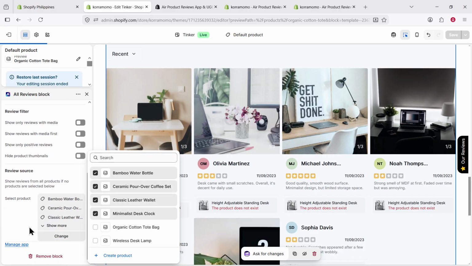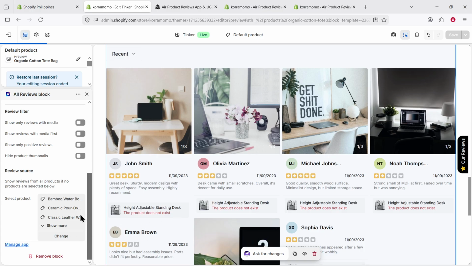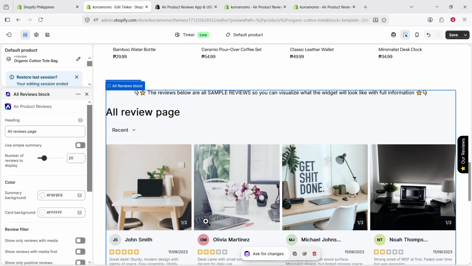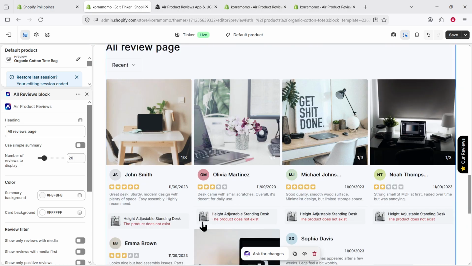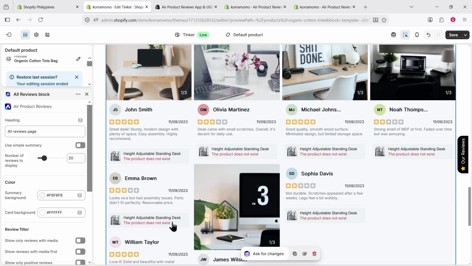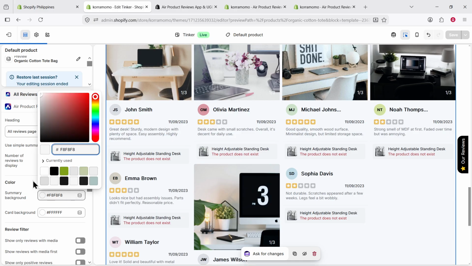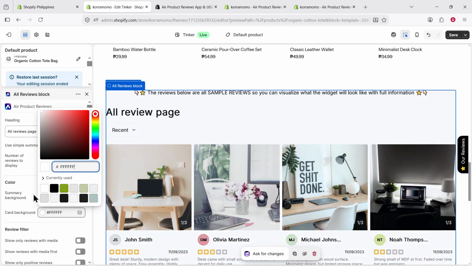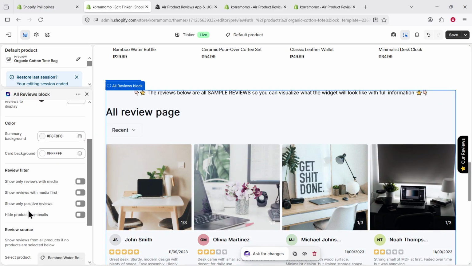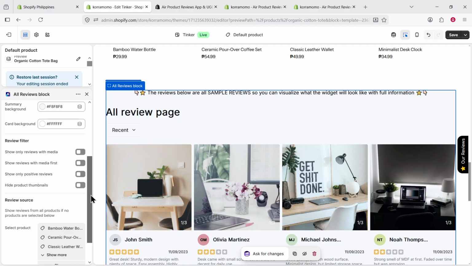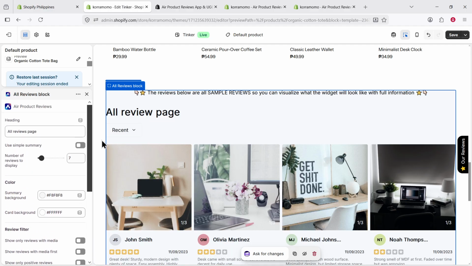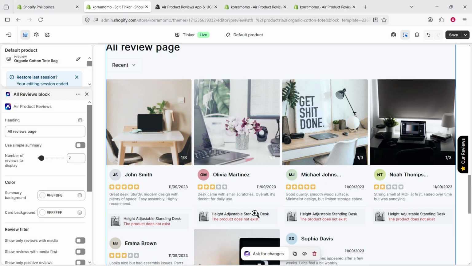Once the source is selected, stay in the block settings to customize how the reviews appear. You can change the number of reviews to display, which controls how many review entries show inside the block at one time. You can also change the summary background, which affects the background styling for the summary area. Then adjust the card background, which changes the background styling for the individual review cards. Continue through the available settings in that section as needed, using each control directly in the editor. As you make these changes, the product page preview updates in the theme editor, so you can see how the review block looks inside the layout.